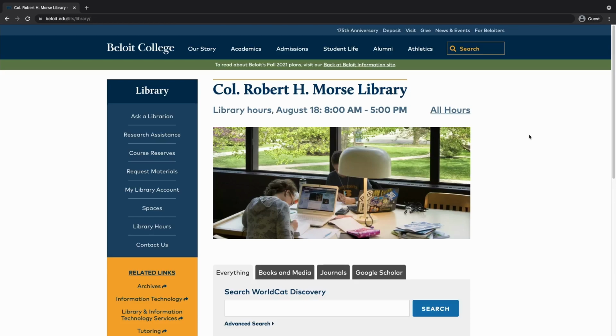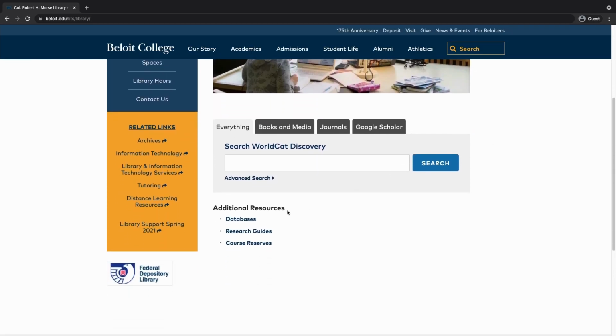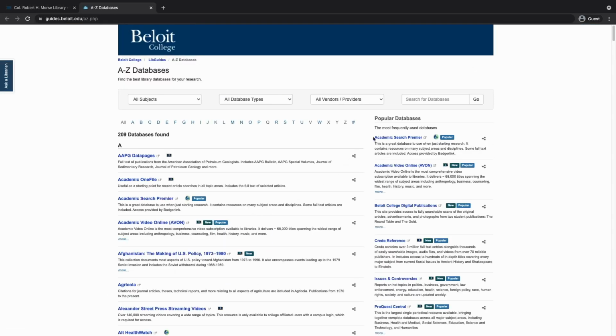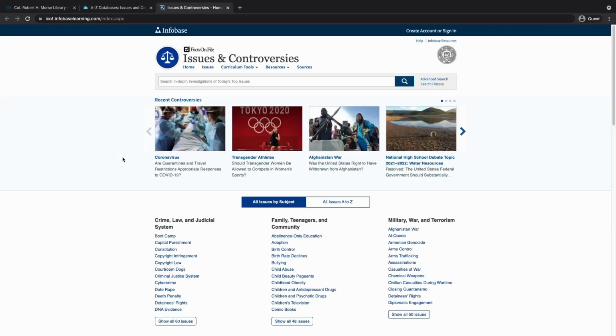To begin, start on the Beloit College Library homepage. Then, click on Databases right underneath Additional Resources near the bottom of the page. Next, either search for Issues and Controversies at the top of the page, or click the I in the alphabetical page list and you'll be able to access the database listed there. If you are off campus, you will be prompted to sign in with your Beloit College credentials. You'll need to do this in order to access this content.